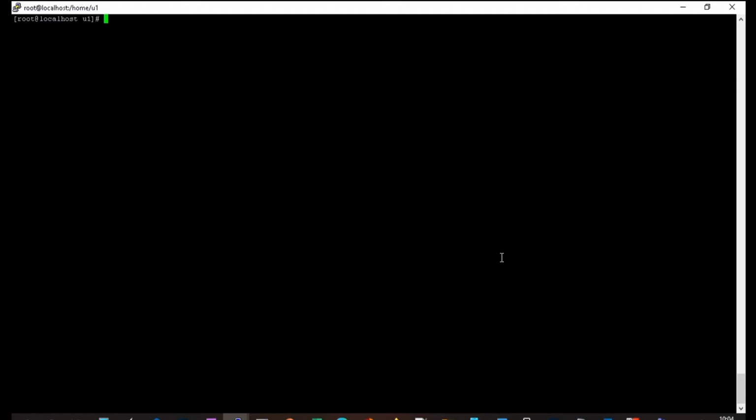And I have logged in with a user U1. So if you look at the structure of this, it says U1 as the username, at the rate of the host where I am logged in. So it is a localhost, and it can be a remote host or an IP address as well. And then this is the current working directory where I am. So this tilde sign means my home directory.